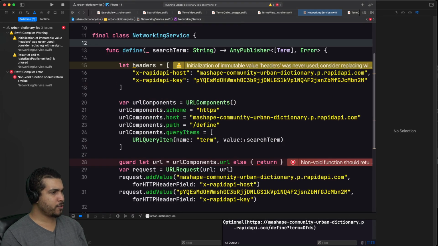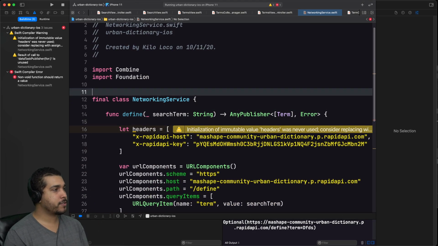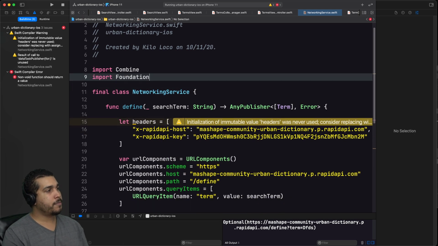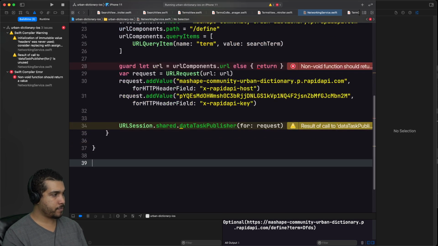Oh, that's right. Ooh, we get a chance to create an enum. Perfect. I'll put it at the bottom. Enum NetworkingError.